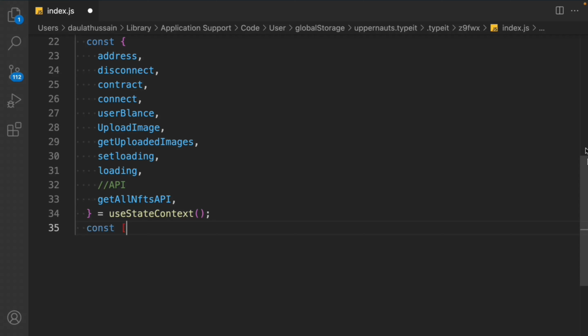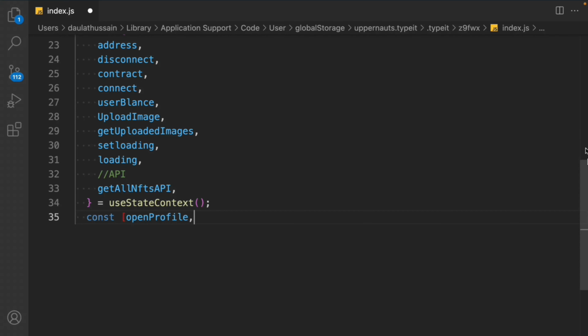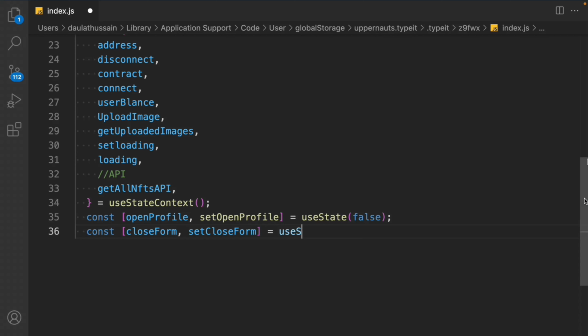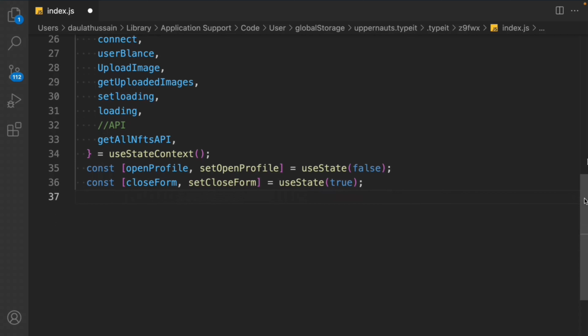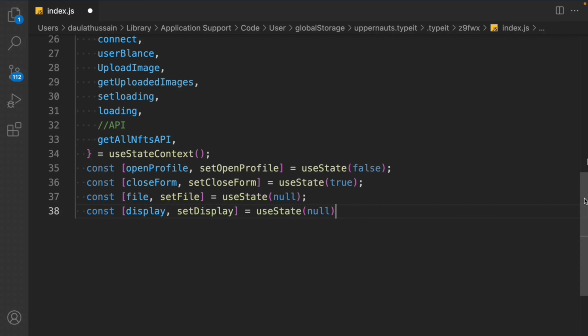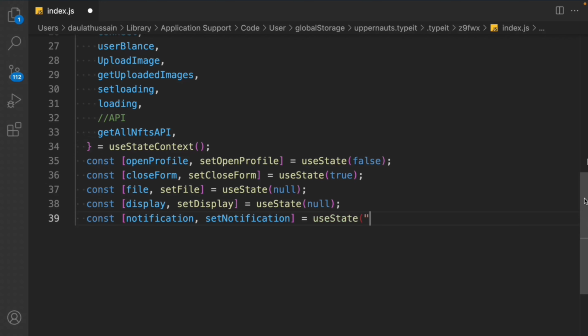Now come here, we have to take a variable, openProfile, and this state variable will open the profile. By default we have to hide it, but when someone clicks on the profile image, it's going to open it. Then we're going to take this closeForm state variable. By default it will be true. Then we'll take this file and setFile. Initially it will be null. Then we'll take this display. By default it will be null. Then we'll take this notification, and by default it will be empty.